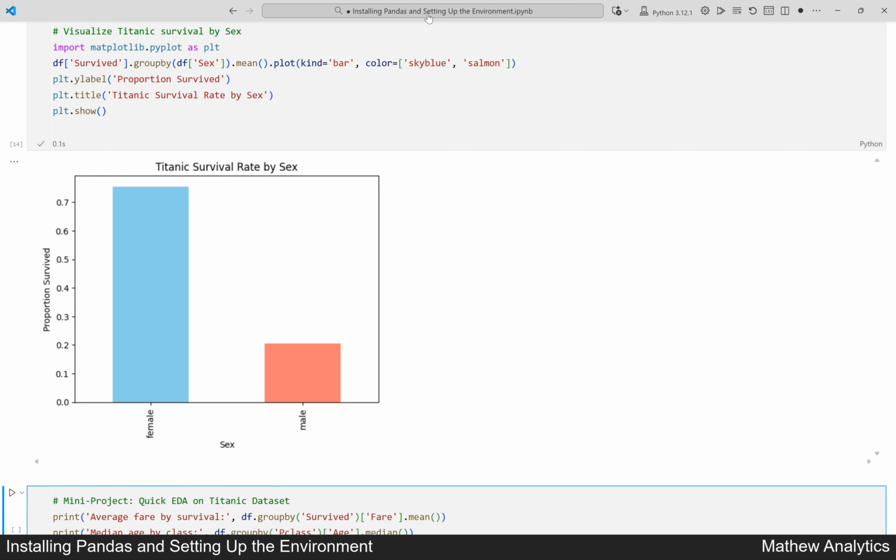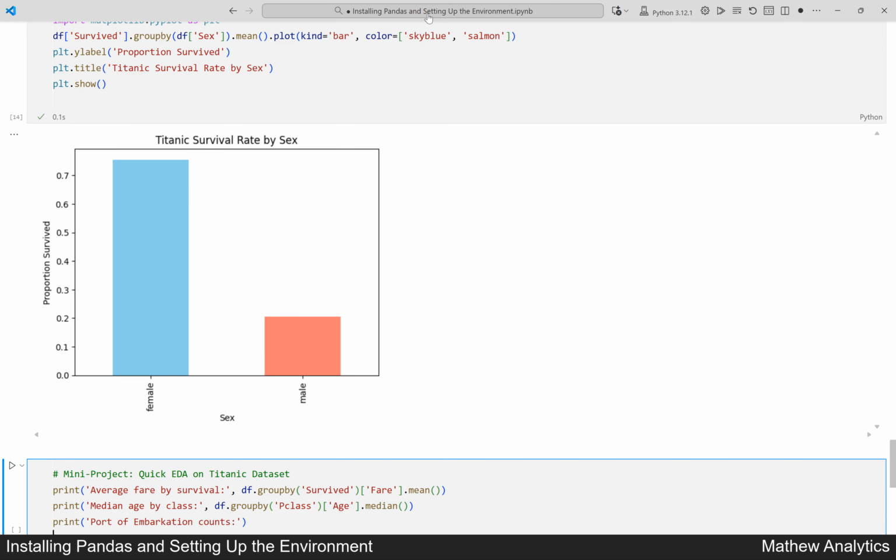We announce we will now check the ports where people got on. We count how many people boarded at each port. The dropna argument shows missing values too.